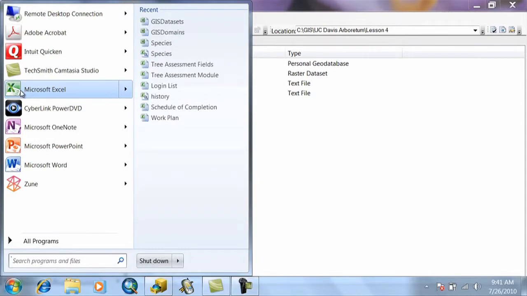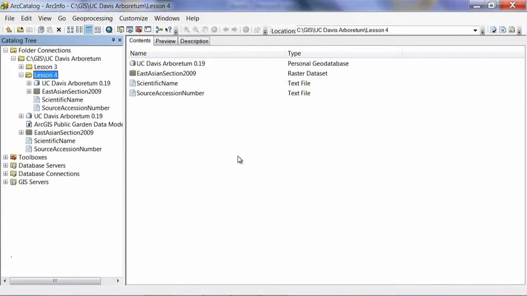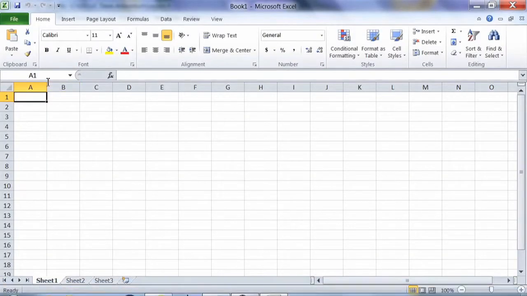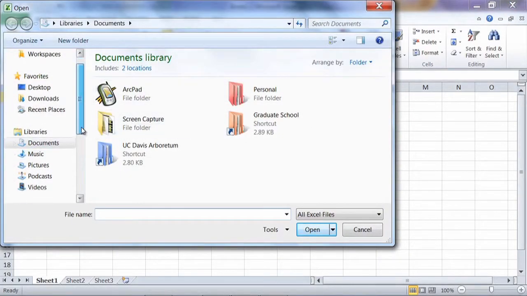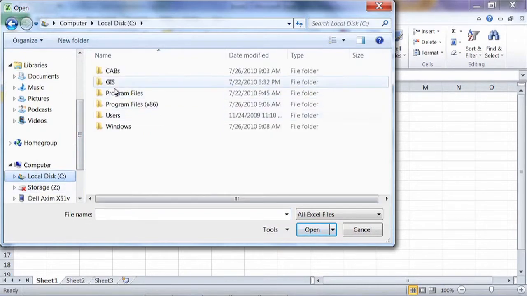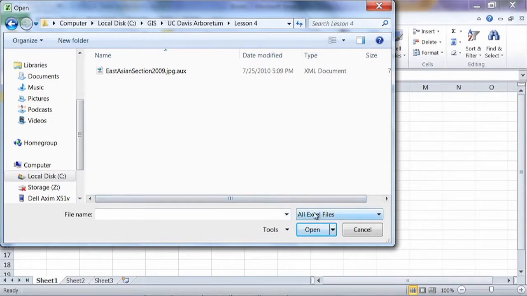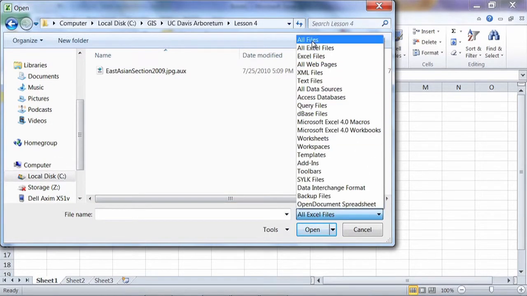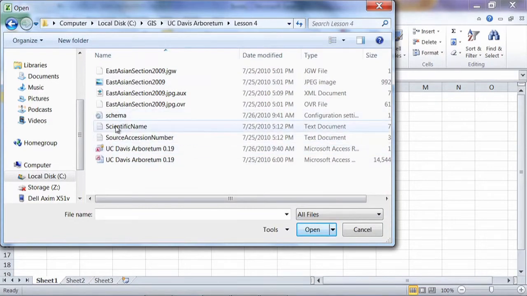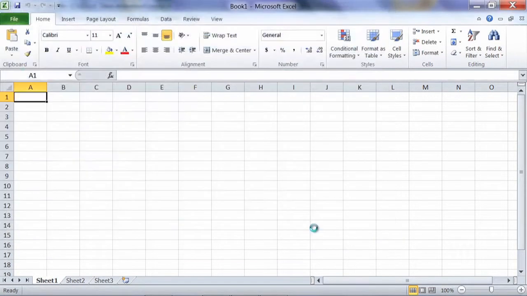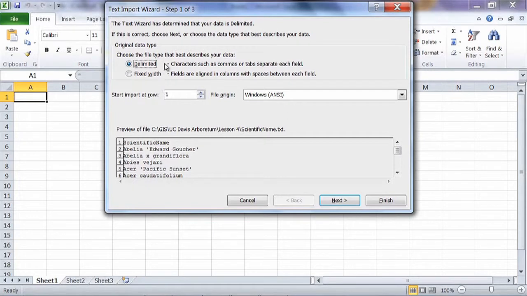So if I open up Excel here, and hopefully that did it, and it will open. There it is. I can open up that file by navigating to where our working folder is, Lesson 4. If you hit the type drop-down on the side here, you can select all files, and then we'll see our scientific name file. Select it and open it, and it asks you, what kind of text file is this? How are the fields delimited? So how does it know how to put things into columns, essentially?